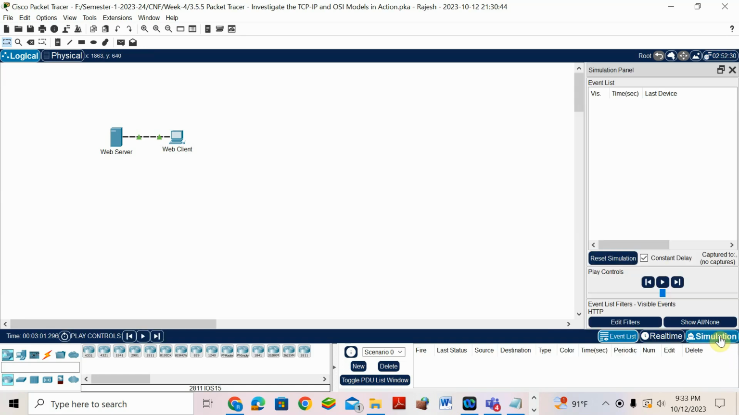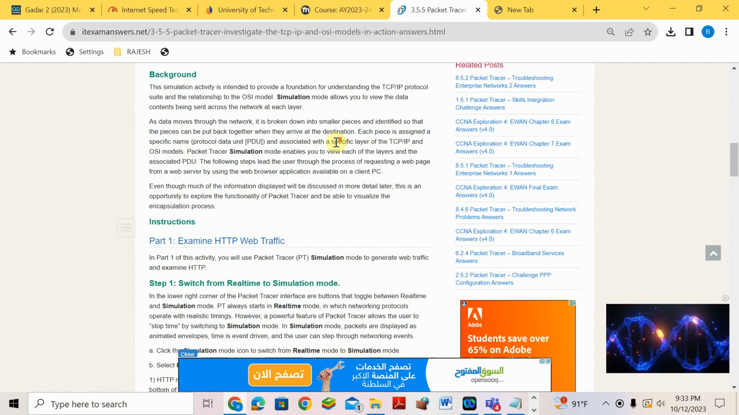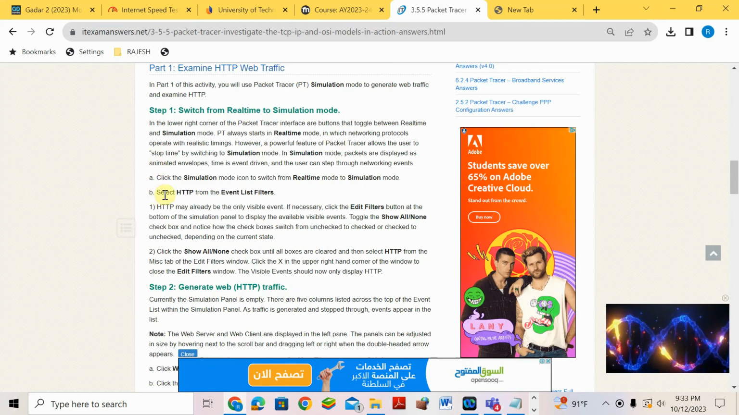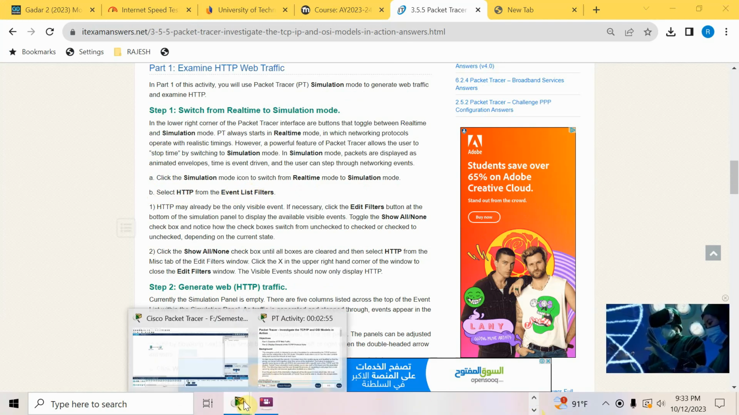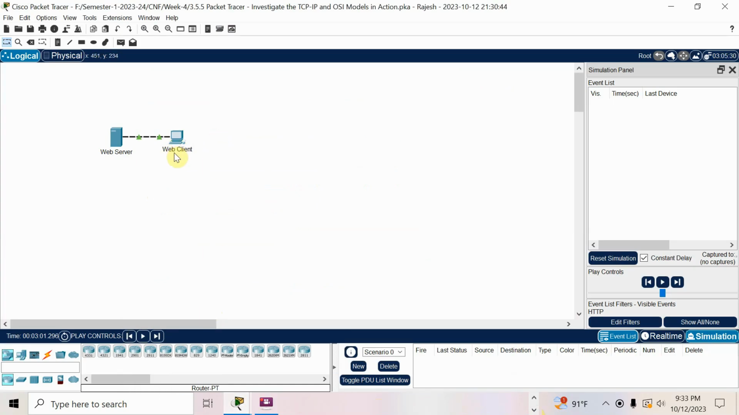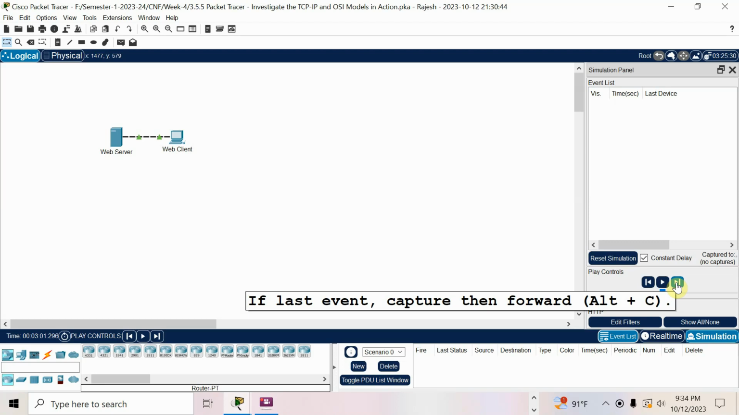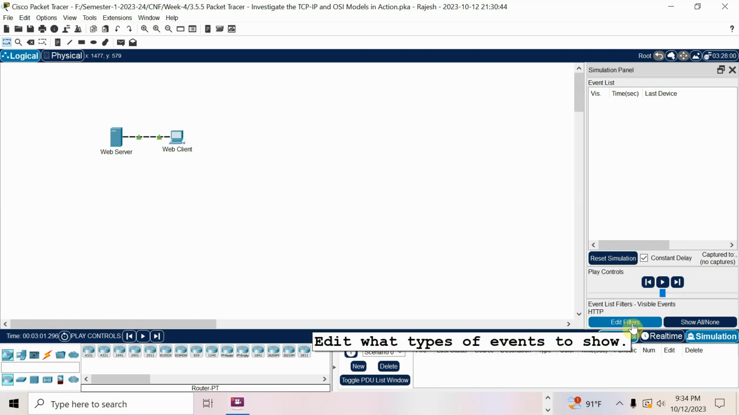Click the simulation. Now what else they told is to select HTTP from the event list filter. Why HTTP? Because I am going to have a communication from a client to a server. HTTP, client to server. For any website, we need to use the protocol HTTP. So here we have the event list. No events are listed here. This is the button for capturing and recording or forwarding the events. Then this is the one where we will add the events.